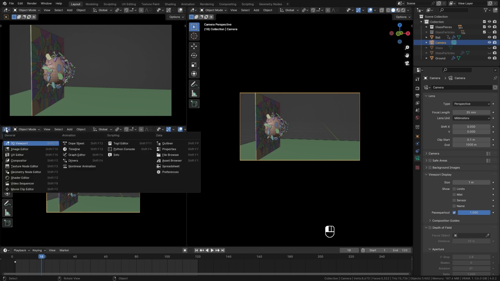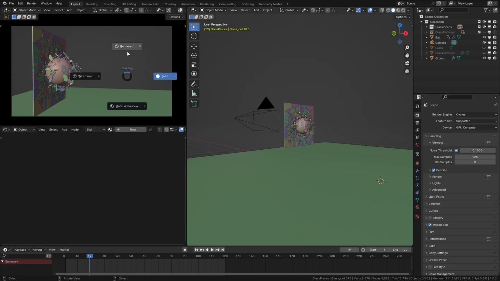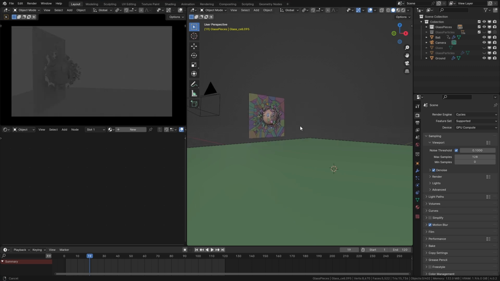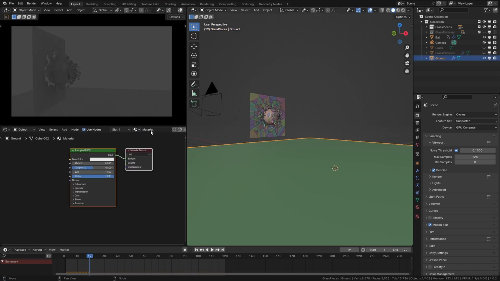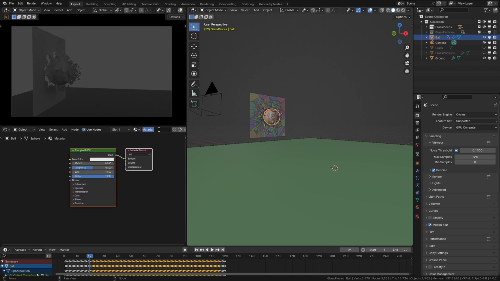Change this window to shader editor. Go to render view with the first window. Select the ground object and create a new material. Make it darker and reduce the roughness a bit. Select the ball, create a new material. Make it metallic and adjust the roughness a bit. I darken its color as well.